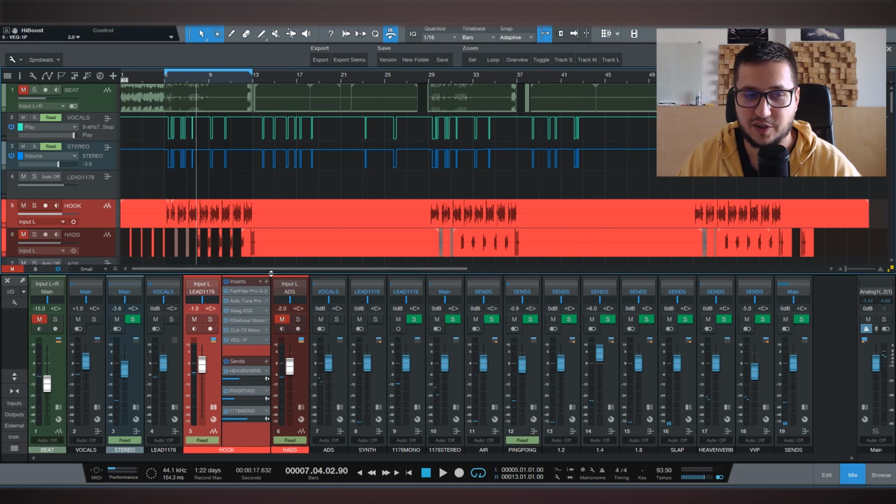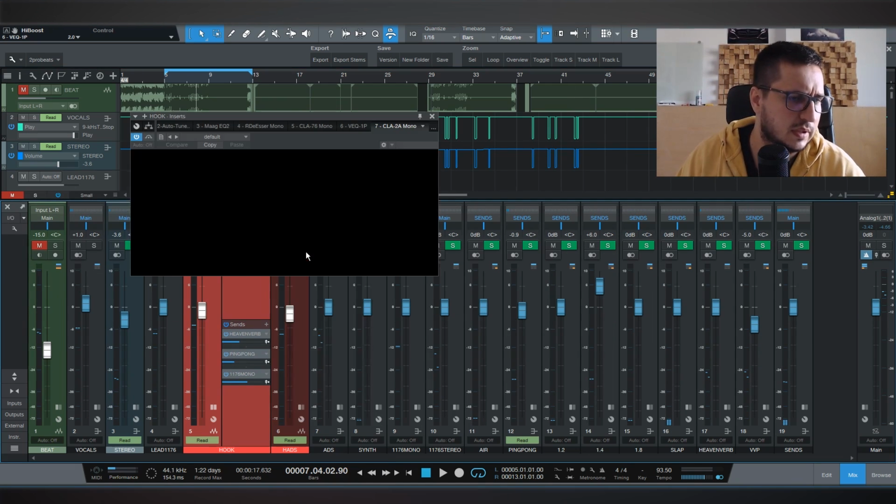After the tonal EQ, I usually have the second compressor, the CLA-2A.